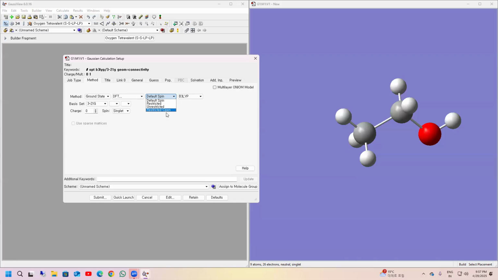It is very simple. If your system is a charged system, then you have to choose the unrestricted spin. If there is a charge in your structure, either positive or negative, you have to choose the unrestricted spin. Now you may ask how to check whether my system has a charge or not. You need not worry about that. You just draw your structure here, and once you draw it, the software will automatically detect whether there is any charge or not. It will show it here.